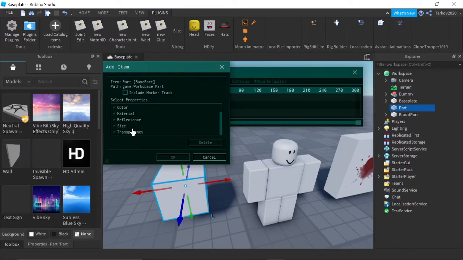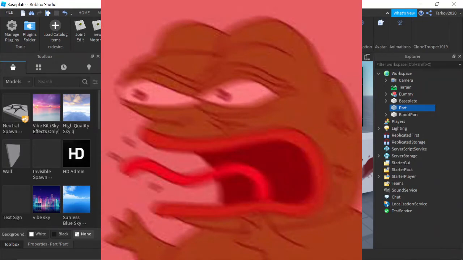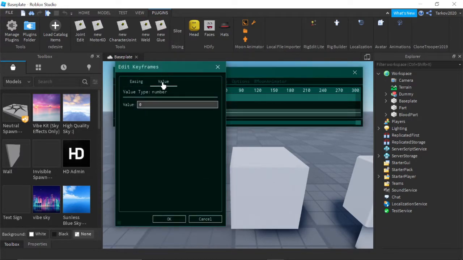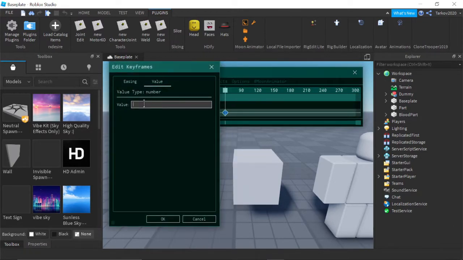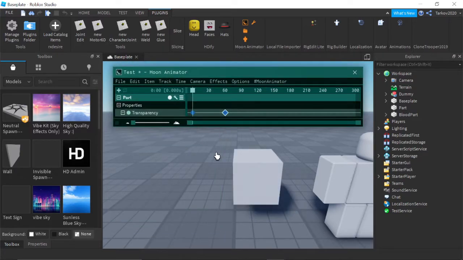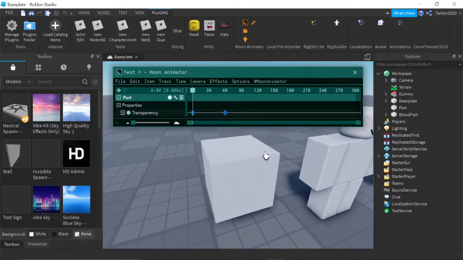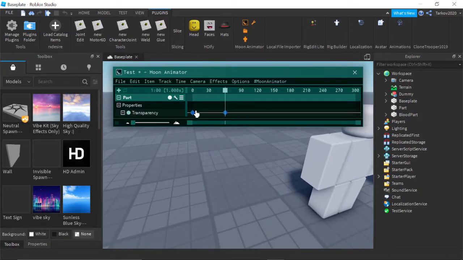Make sure there's not two parts, or else it won't select. So get the transparency, and then you add a track or you add a keyframe, and you check the value is 0, and then you add another keyframe and change the second keyframe to value 1, and then depending on what value you put, it will make the cube or whatever part it is disappear like that.